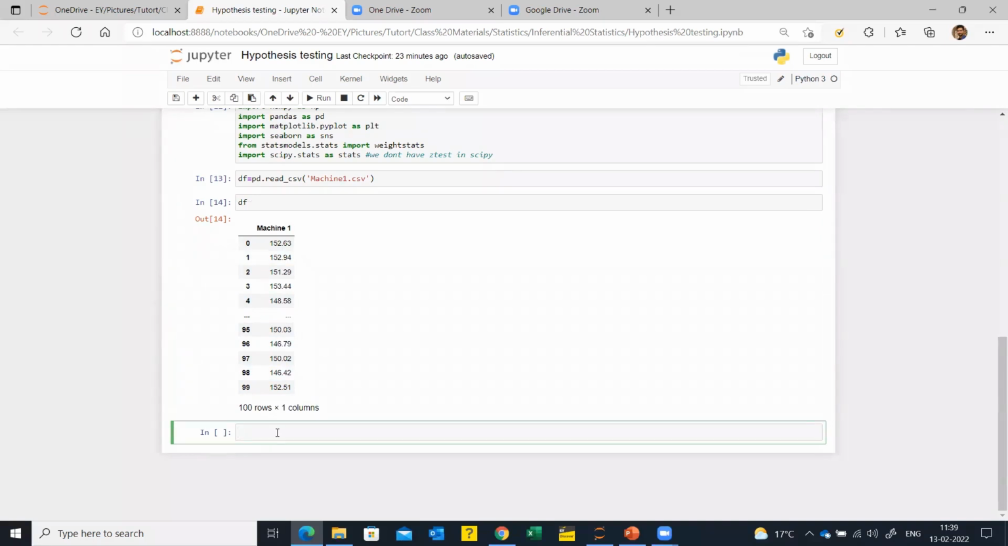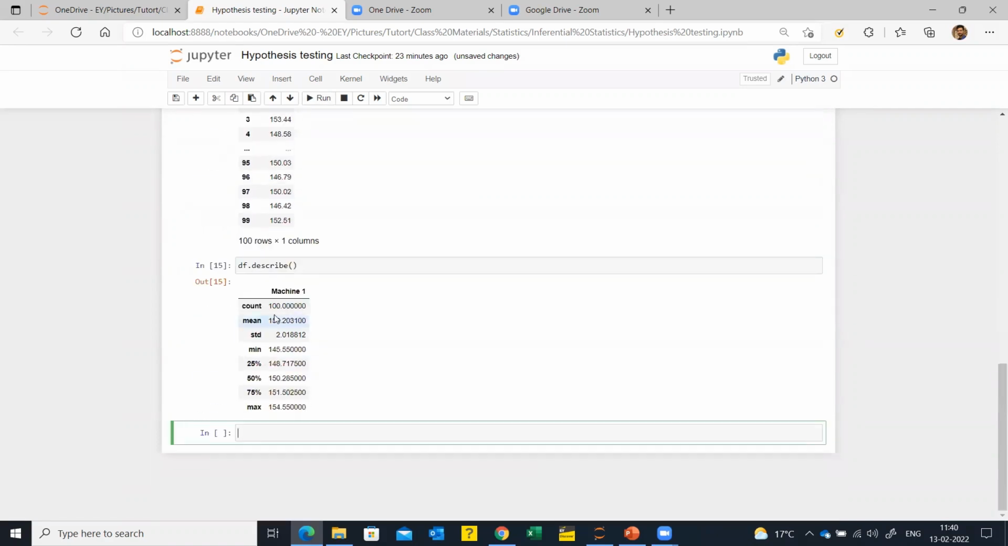Okay, and then if I do a df.describe, what I can see is the number of counts, which is 100. Mean is 150.2. Standard deviation is 2.01. Right? And the percentile values and the max values.